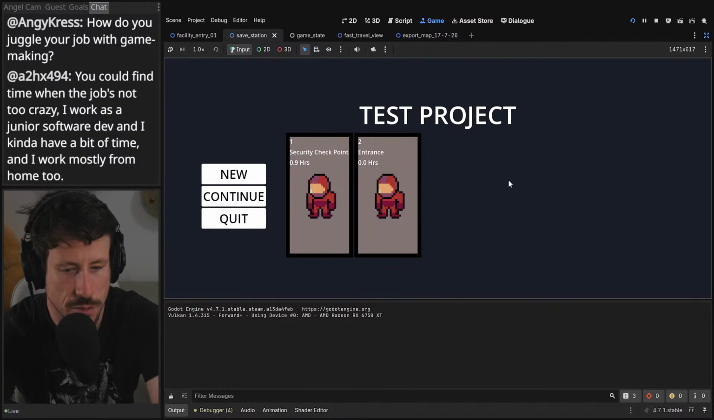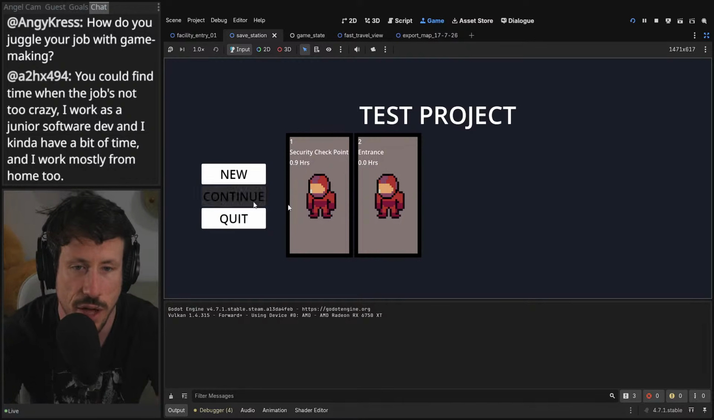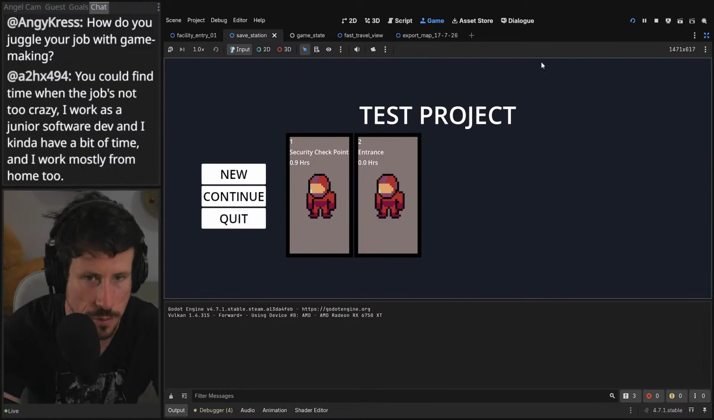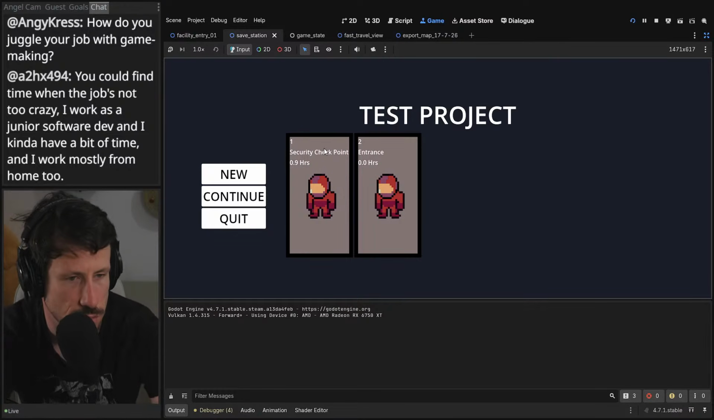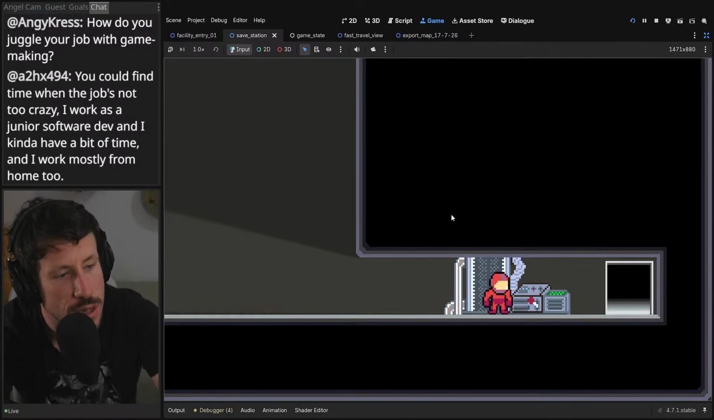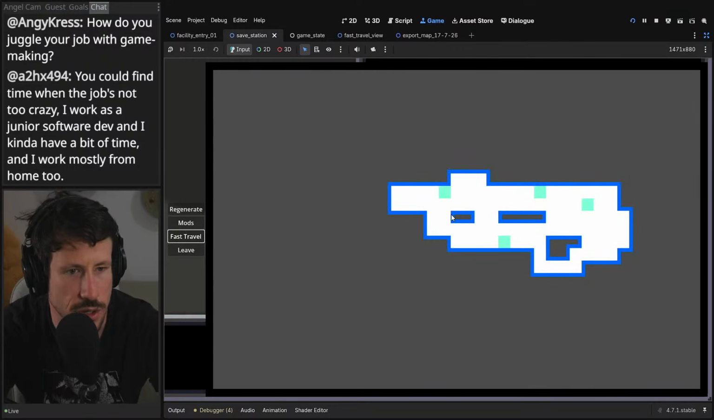You could find time when the job's not too crazy. I work as a junior software dev and I kind of have a bit of time. Yeah, I do that too. I just have Aseprite open or Godot open. And if nothing's happening that day, then I'll go do that. It just depends on your job. Obviously your job needs to take priority. But sometimes you can get away with that.